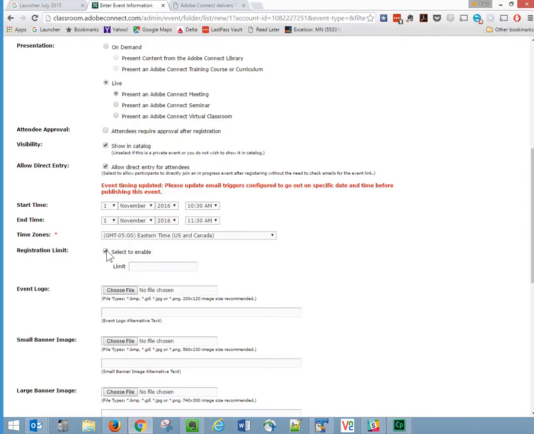Do I want to have a registration limit? I can limit the number of people who can register for the event if I want to, and say I want to only allow 50 people to register. And then all that artwork that you saw on the catalog, that's where these things come in. And it shows you right here the size that it wants it to be.